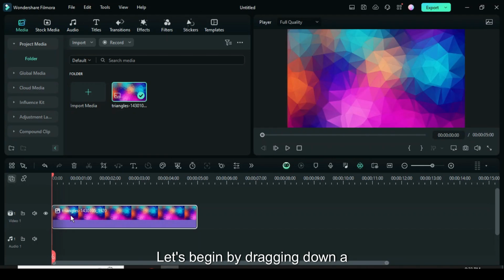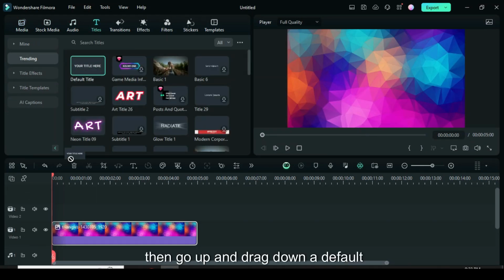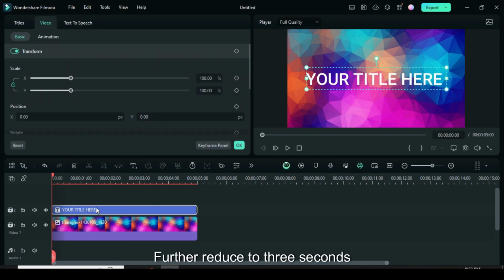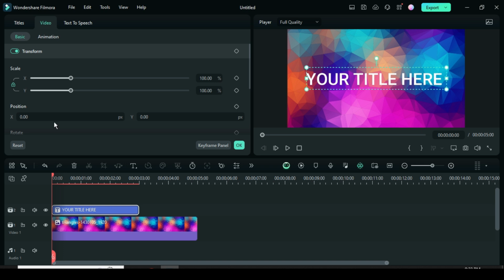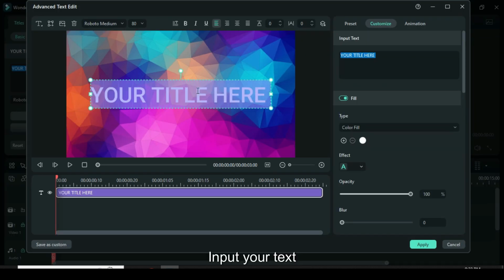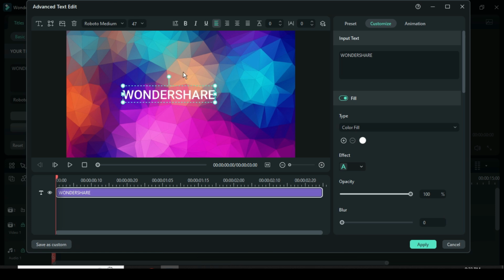Let's begin by dragging down a background image. Next, add a video track, then go up and drag down a default text title. Further reduce to 3 seconds, then click to advance as shown. Input your text, then reduce the size to 47 and adjust if necessary.